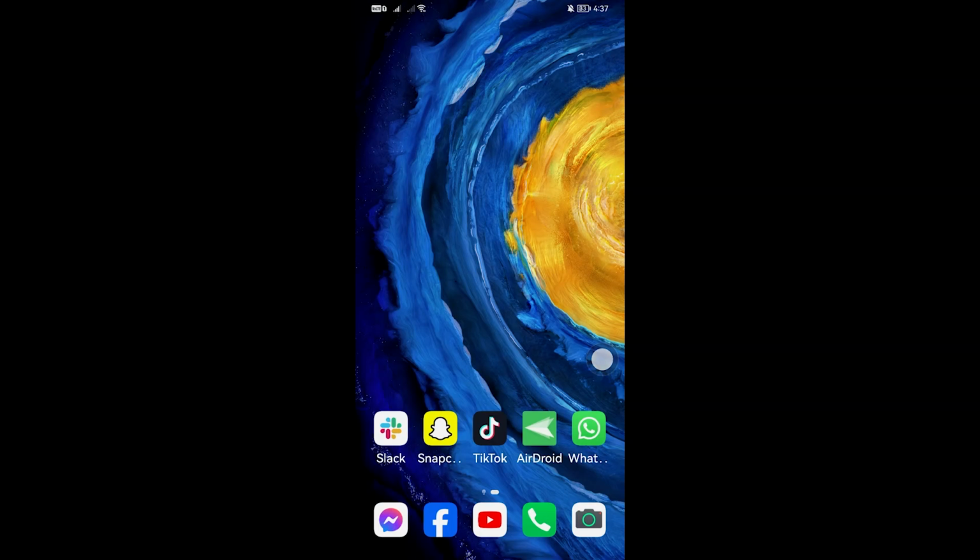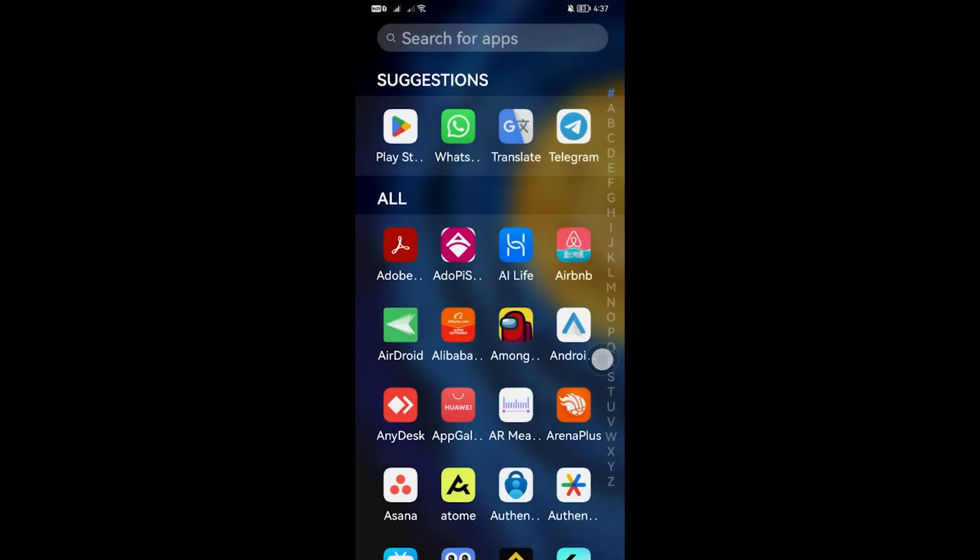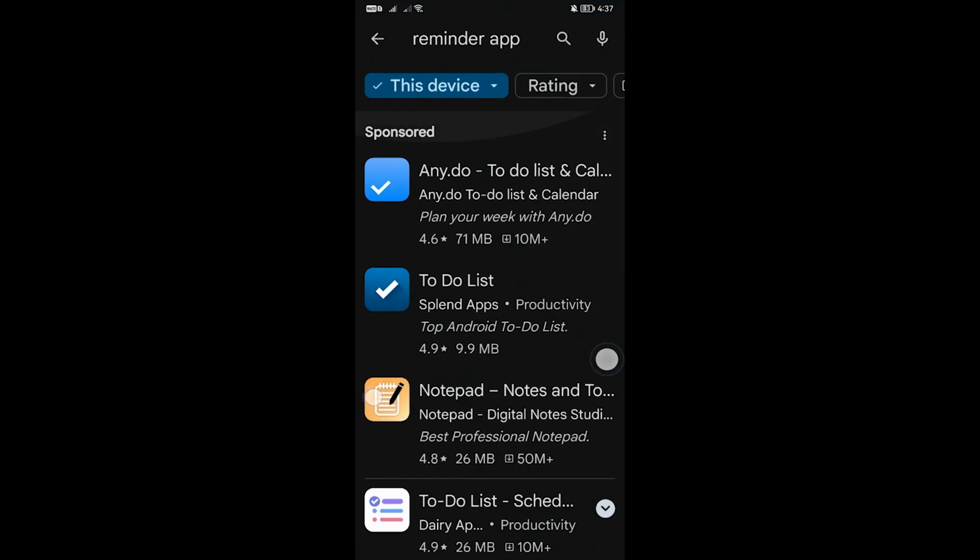In this video, I'm going to show you how to create a reminder in an Android phone. Now, there are a couple of ways that we can do this, and I'm going to show you both ways. So the first thing is you head over to Google Play Store, and from here, you're going to look for any reminder app.